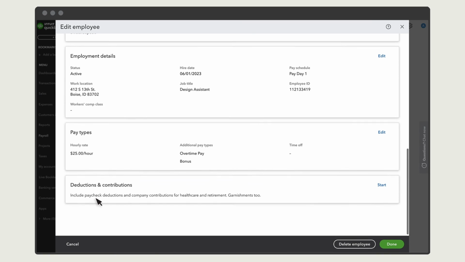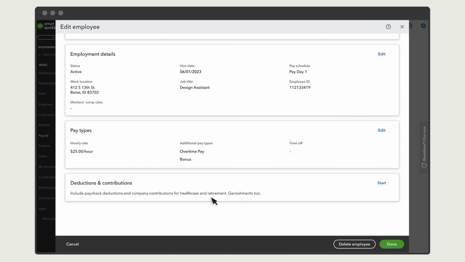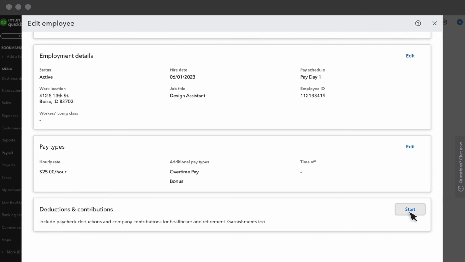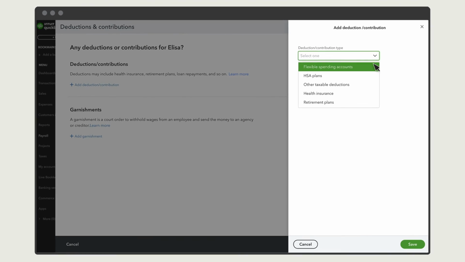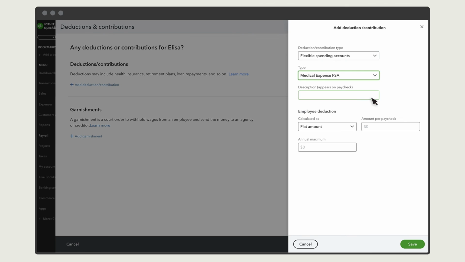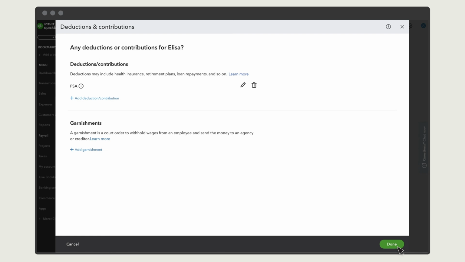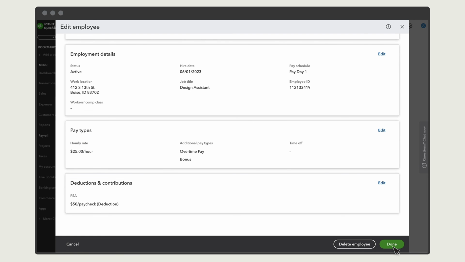If your employee has deductions like 401k, health insurance, or garnishments like child support, or if your business contributes to your employee's retirement or health insurance, add them by selecting Start on Deductions and Contributions. Select Add Deduction Contribution or Add Garnishment. Then fill out the details and select Save. When finished adding all the deductions, select Done.